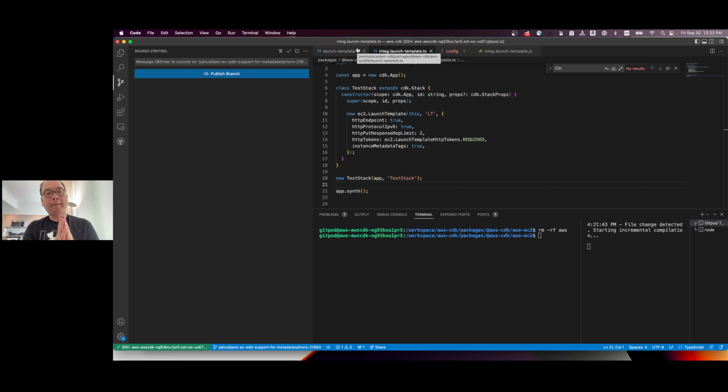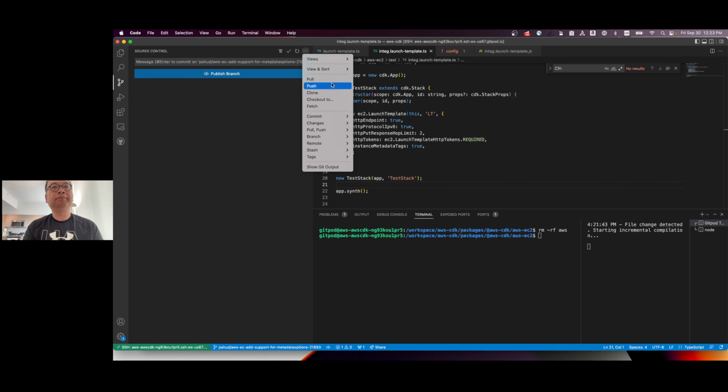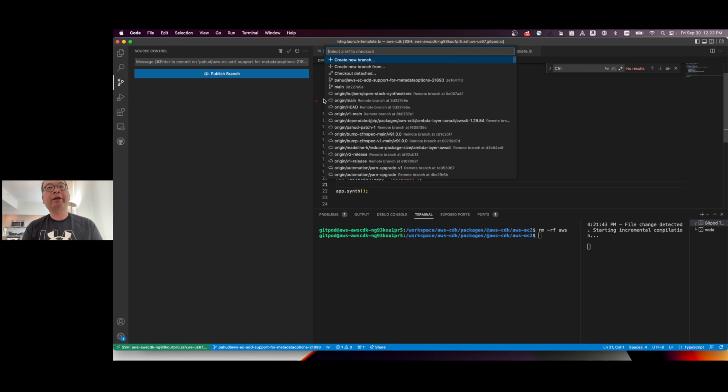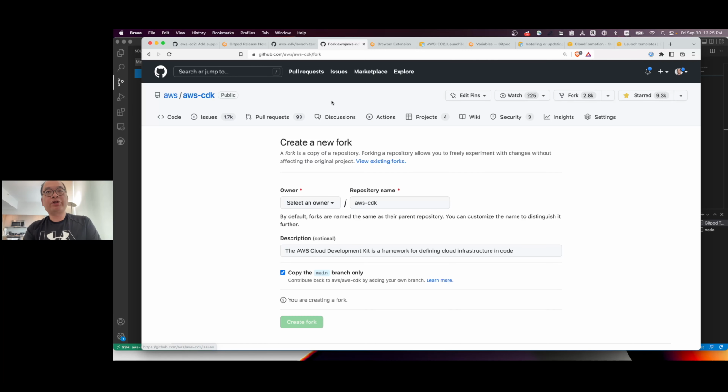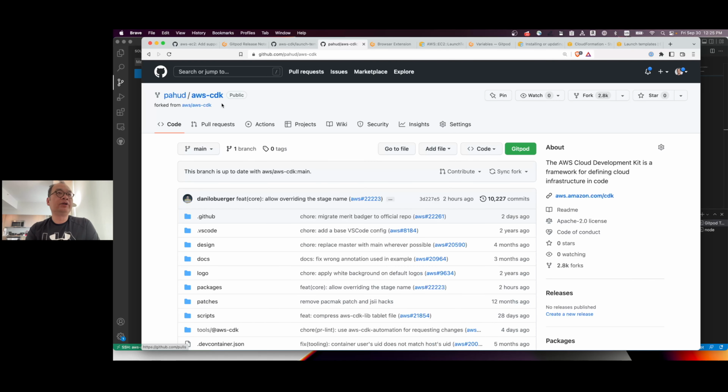And now I'm gonna publish to my personal GitHub fork. So I will just check out a new branch from my personal GitHub fork. So I just go back to the CDK repository and create a new fork for the AWS CDK. Okay, now I'm gonna create a fork for myself. Okay, so now I have a fork in my personal space, in my personal namespace, right?